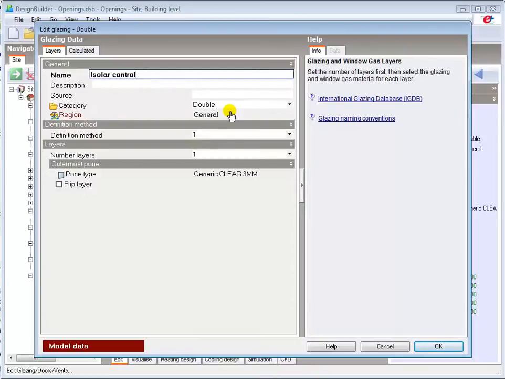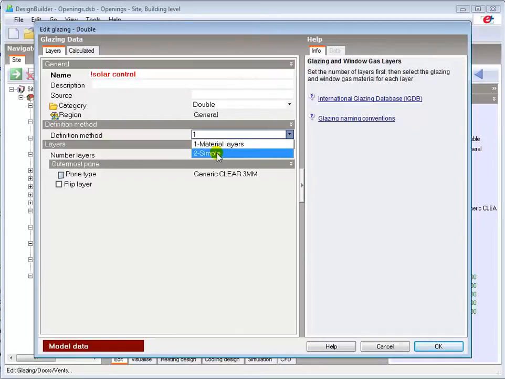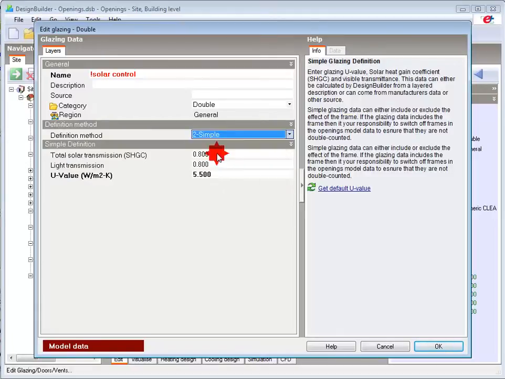The glazing properties are defined by specifying either the layers in the glazing unit or by entering the solar properties of the complete window. Using the simple method, you specify the solar heat gain coefficient, light transmittance, and U value in the appropriate box. Note that when using the simple method, you must switch off window frames in the Openings tab if the data you input includes the frame properties rather than just the glazing center pane values.